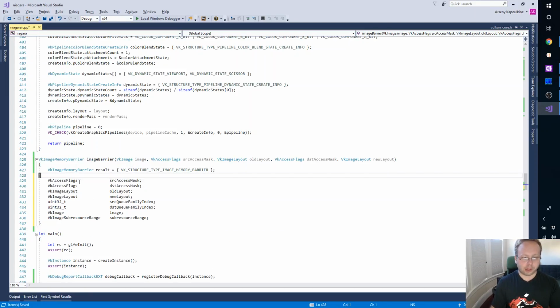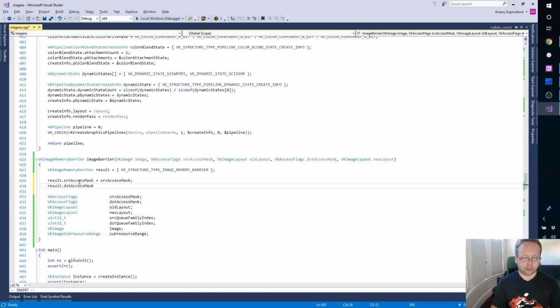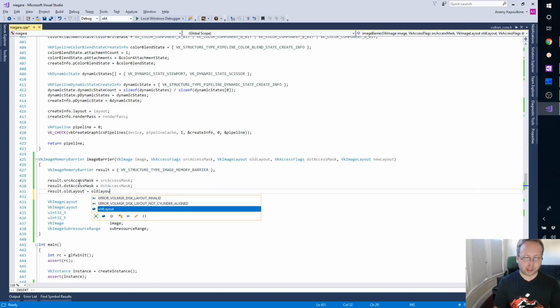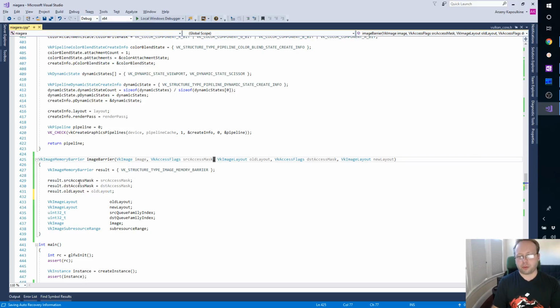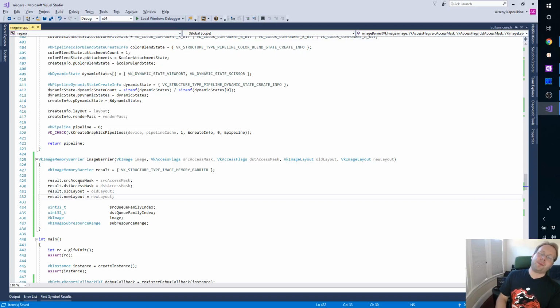Alright. So we have to say that we are transitioning from source access mask to DST access mask from one layout. Should we just order them? Alright, fine. Let's just have a consistent order here. So in complex cases, you may want to say something like this.